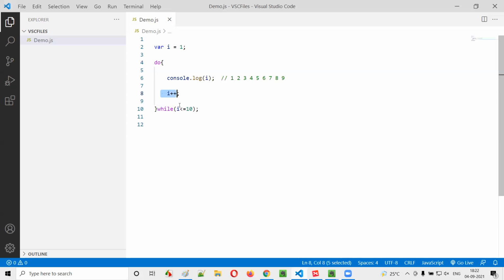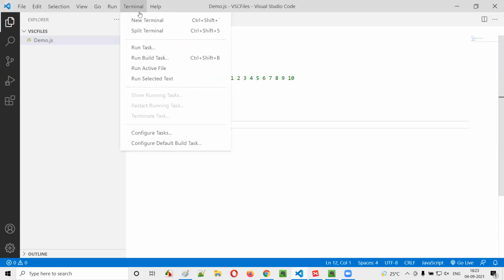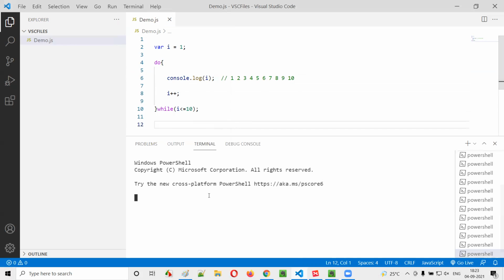Finally, when I becomes 10, 10 less than or equal to 10 is still true. Again, we'll go inside the do while loop, and 10 will also be printed. And when I becomes 11, 11 less than or equal to 10 is false, so we'll come out of the do while loop. But you will get the same output, guys. The only difference is that here the condition is not checked in the beginning, but in a do while loop the condition is checked at the end. That's the basic difference between the while loop and do while loop.